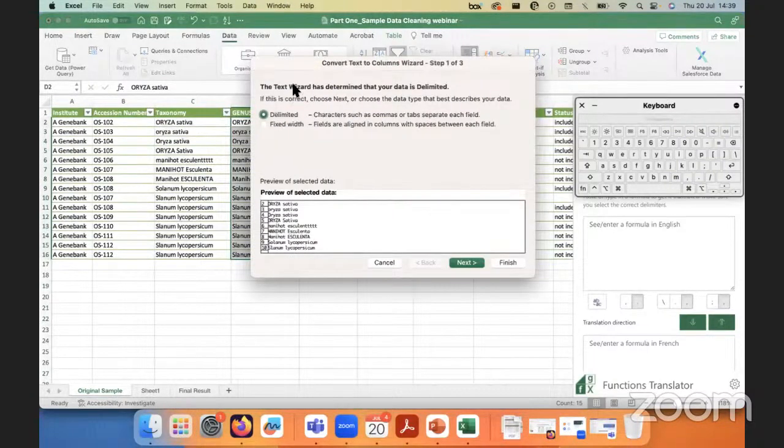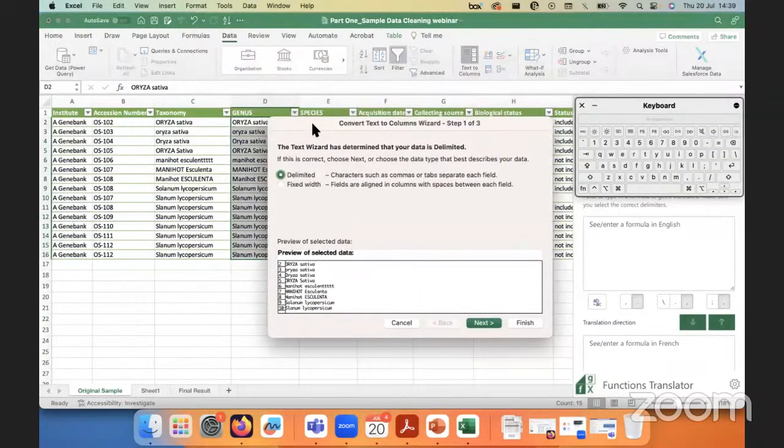When you click on this number, this tool prompts you to say if your data is delimited. What it means is that it's separated by a space or a comma, or if you want to split up the column based on a fixed number of characters, for example, every 3 characters into another column. In this case, we want to split our data according to the space in the middle. So we use delimited.